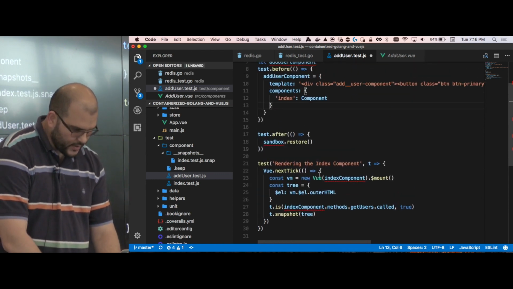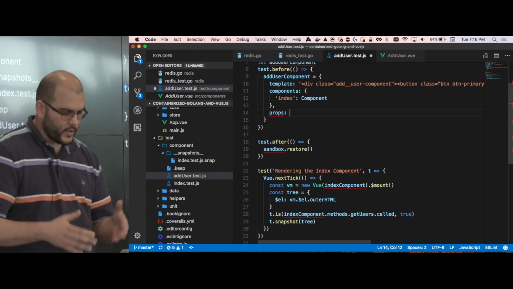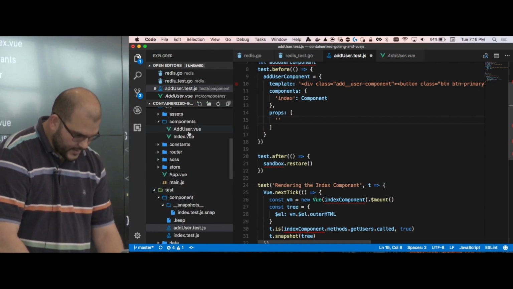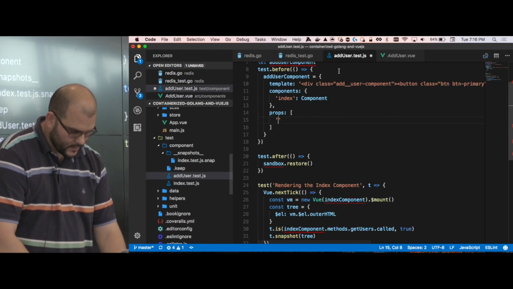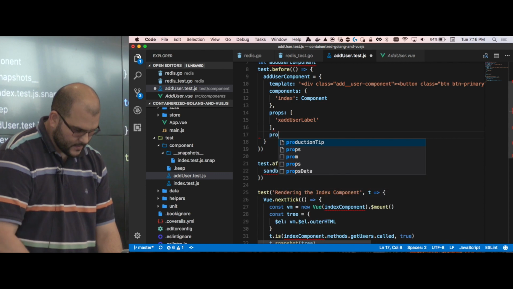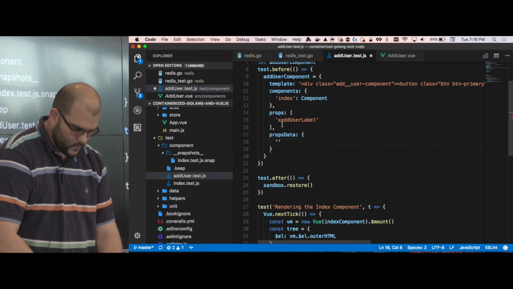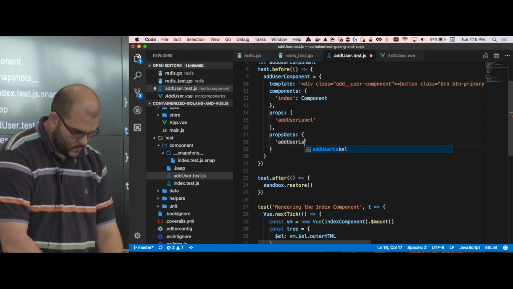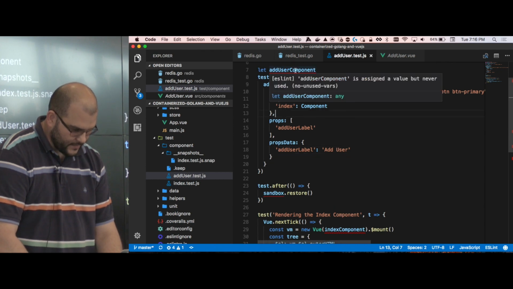Okay? And so what we're going to do here is we can just pass in the props. And so the props that it actually takes, if you look under here in add user, it takes in an add user label. And this will be passed in from index view. Okay? And then we're going to give it the props data, which is an object. Okay. We're just going to pass in add user. Alright. This is complaining because we haven't used it yet.